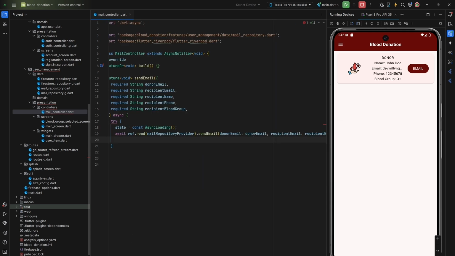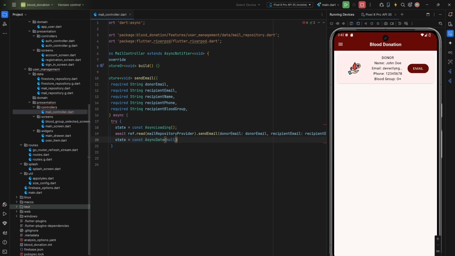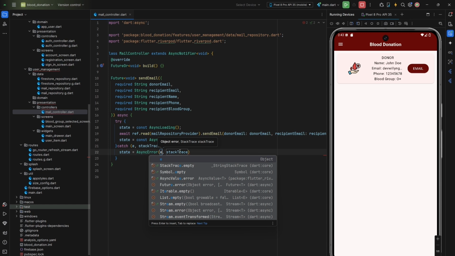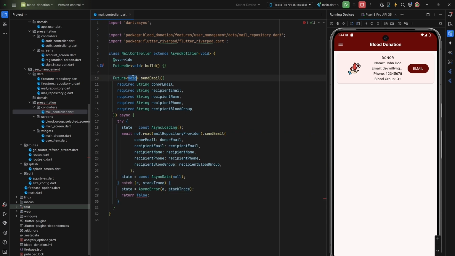And once we've done that, if it is successful, state equals const AsyncData null. In case of an error, catch e and stack trace, state equals AsyncError with e and stack trace, and then return false. We are going to change this to bool, and here we are going to return true.